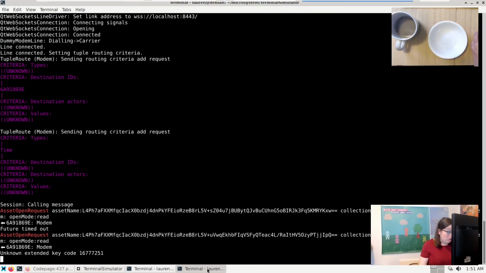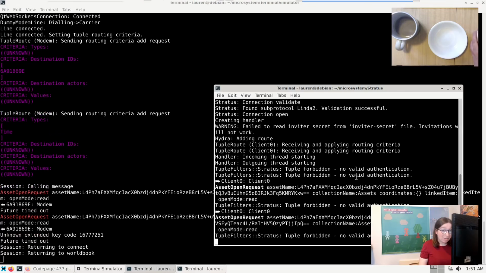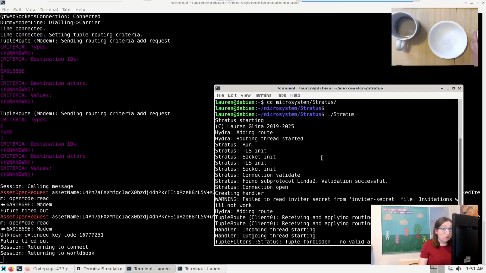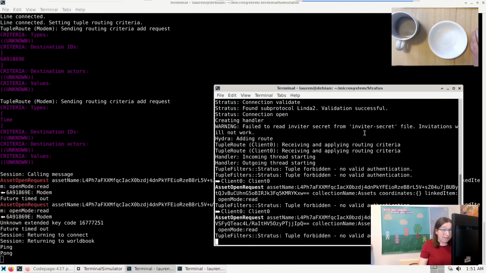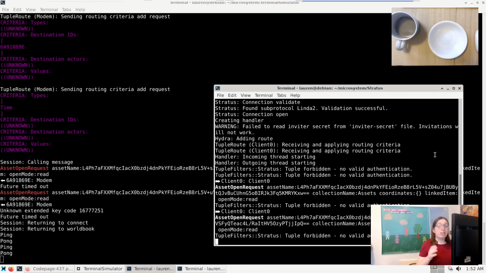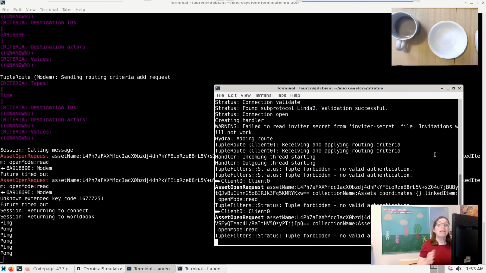And let's go and have a look over on the Stratus side of things. Okay, now we are having an issue where it says no valid authentication. Terminal Simulator, the client, doesn't seem to be authenticating to Stratus, the server. And I think that's because of something in Terminal Simulator to tell it to only send keys to a particular list of servers which are trusted servers. This is so that we're not going and accidentally sending our secret authentication keys to just any old server that we might be trying to connect to. So let's see if that's the case.